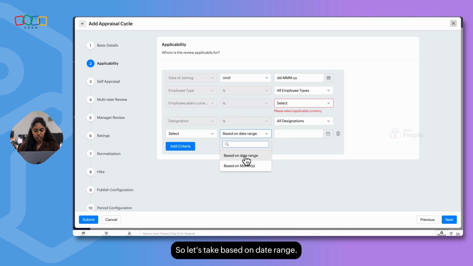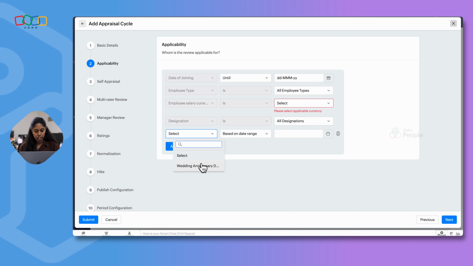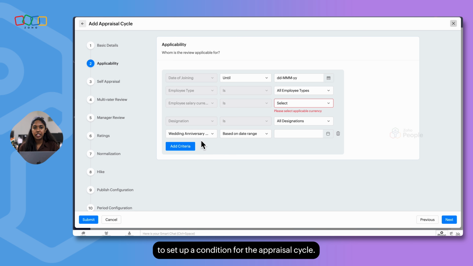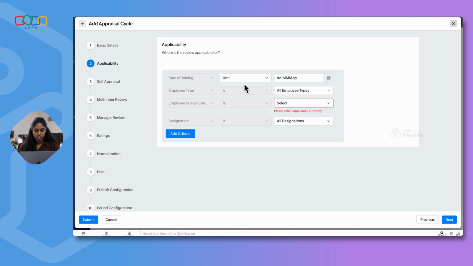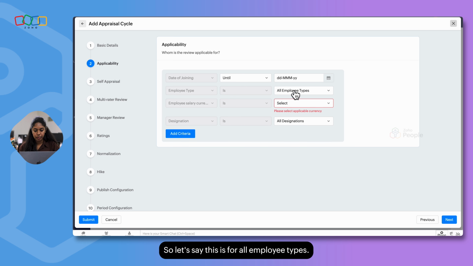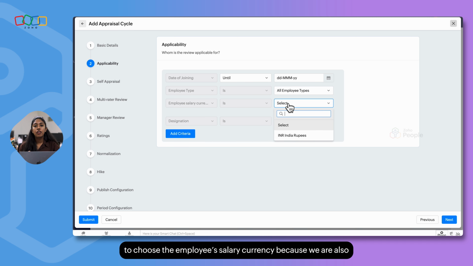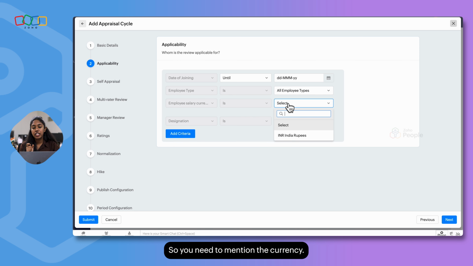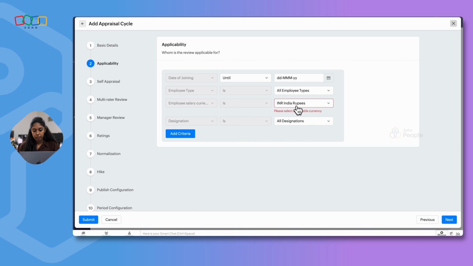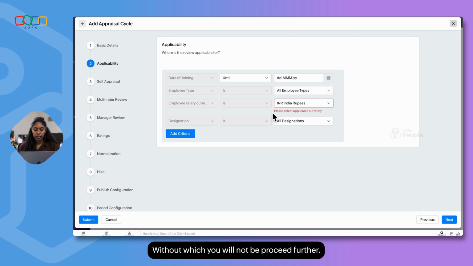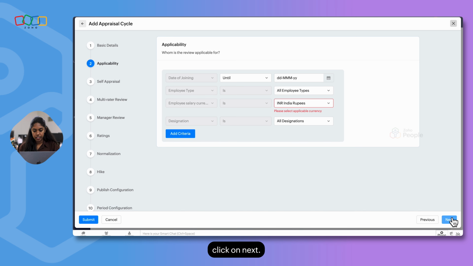So let's take based on date range. So wedding anniversary date is a date field available in the employee form. So you can make use of this date to set up a condition for the appraisal cycle. So let's say this is for all employee types. And we have an option to choose the employee salary currency because we are also including salary hike as a part of this appraisal. So you need to mention the currency without which you will not be able to proceed further. So once currency is added and other conditions are updated, click on next.